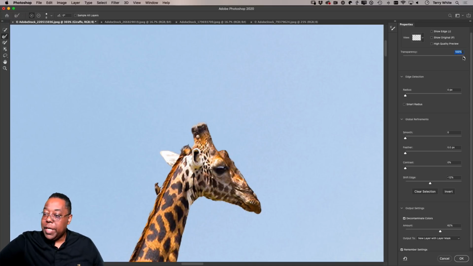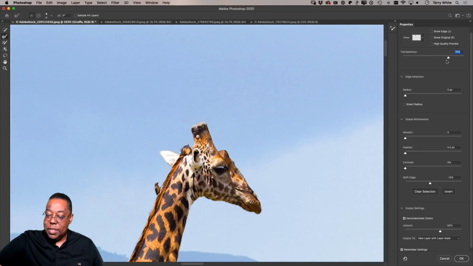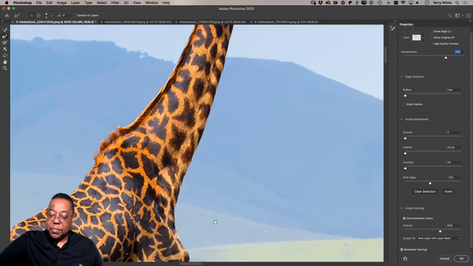All right, and if I think I'm missing something, rather than brush accidentally and bring something I don't want back, it's just easier to turn down the opacity to see if there's anything you missed, or turn the opacity back up to see it composited.